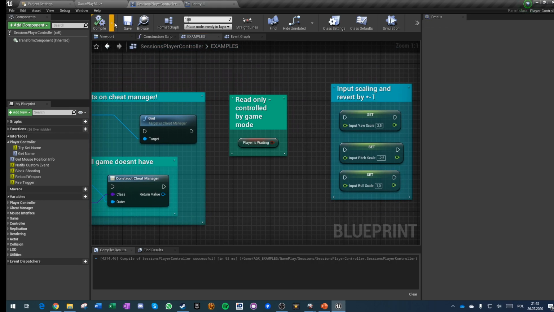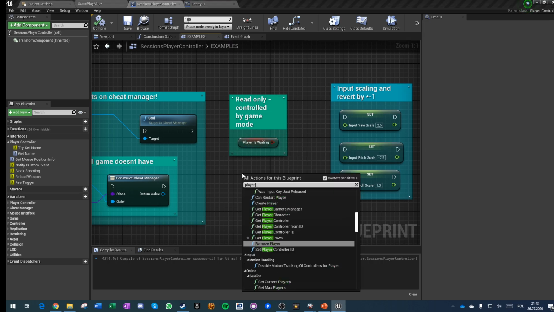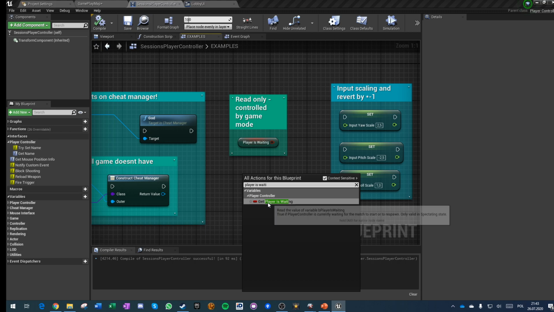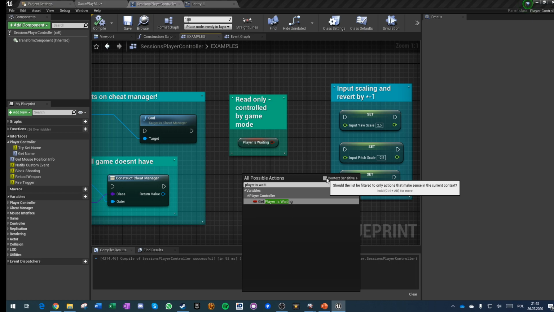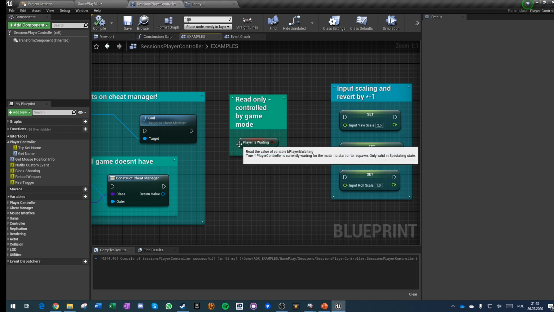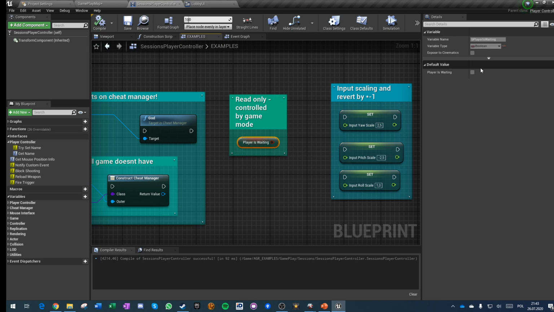Okay, now this is a read-only value. You cannot set it, so player is waiting. You see, you only get. You don't get a set. It is not exposed to blueprints because, I don't know, reasons, and it doesn't change anything if we have context sensitivity or not. It is a protected value, so it cannot be exposed, and you can't change the default.